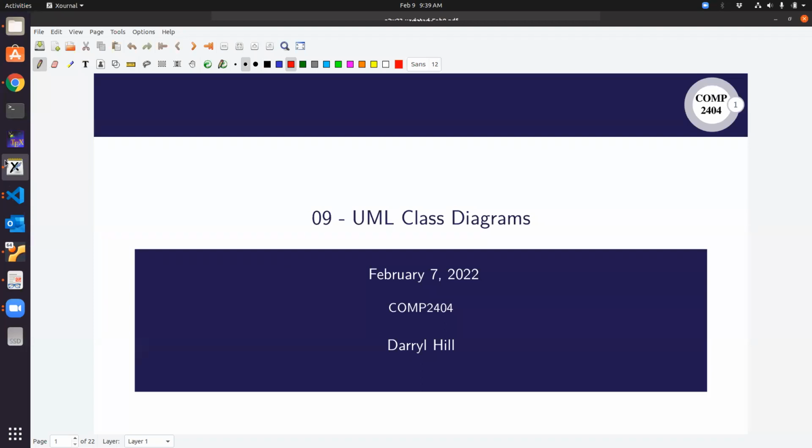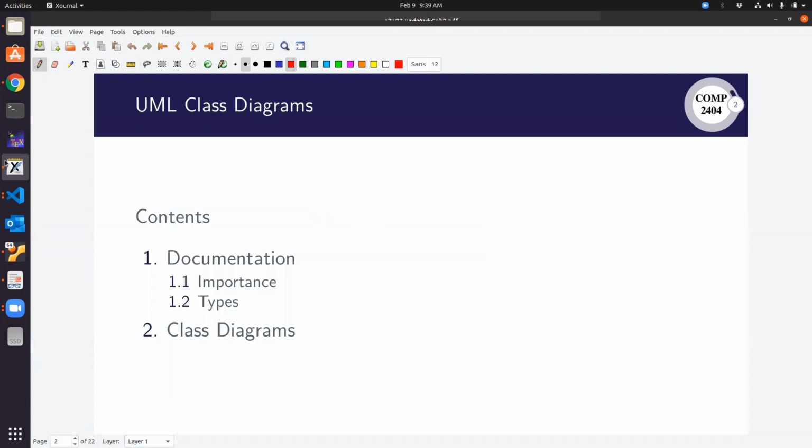All right, so let's get a start on class diagrams then before we go. 15 minutes, yeah, it should be. All right, so we're going to talk about documentation. We're going to talk about the importance of documentation and some of the different types of documentation. And then specifically in this class, we're going to use UML class diagrams. So there's an example in assignment 2 and in assignment 3. You're going to read the specification, you're going to write the code, and you're going to write a UML diagram for that code.